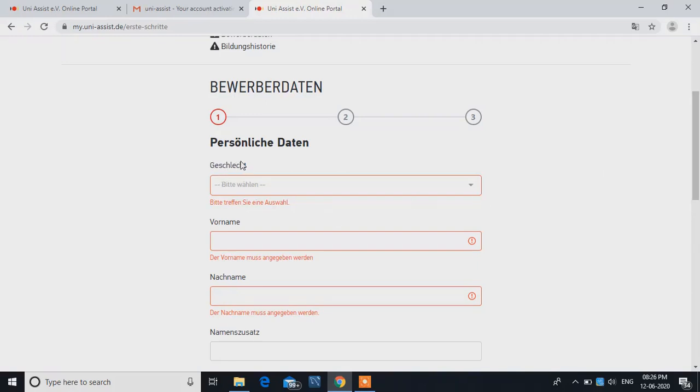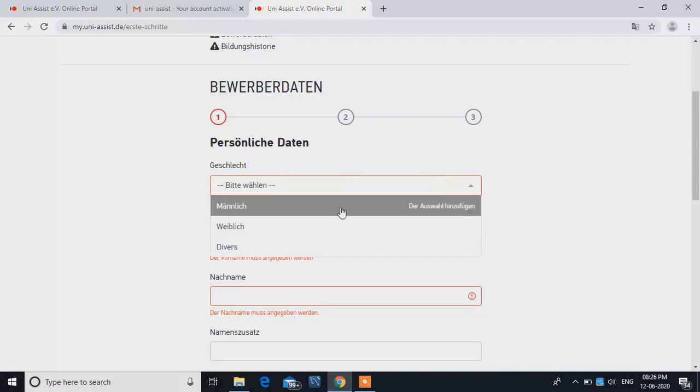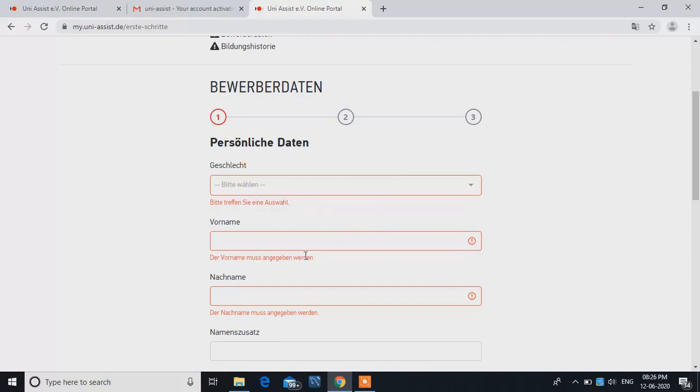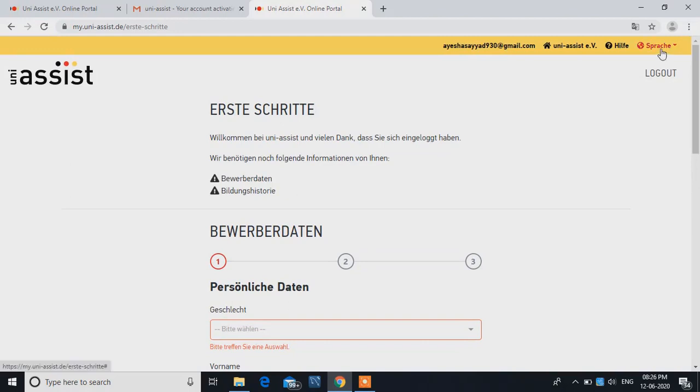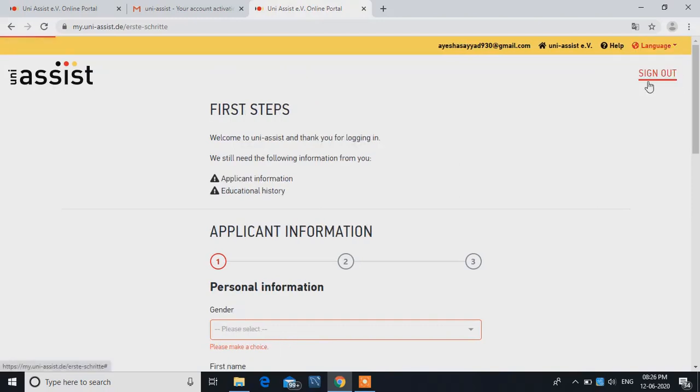Here it's written Persönliche Daten, which means personal information. Geschlecht is the gender, like male or female. It's written here männlich or weiblich. Then it's written Vornamen, Nachnamen, that is first name and last name. But I would say there's an option, Sprache. You have to click over here and turn this page into English.